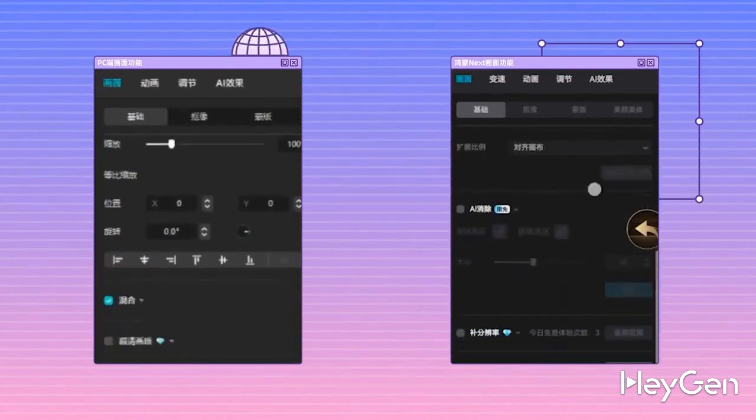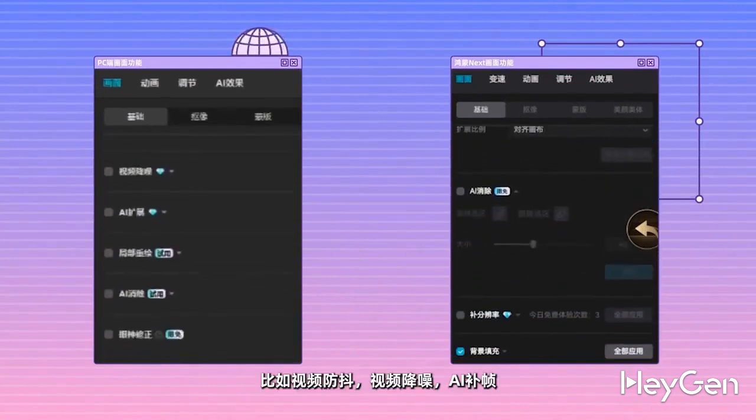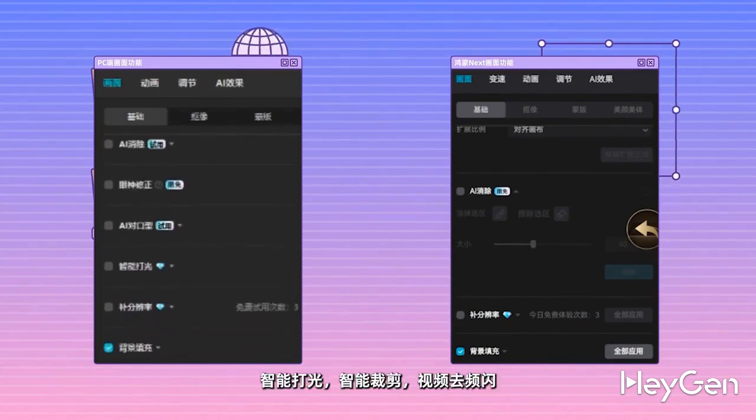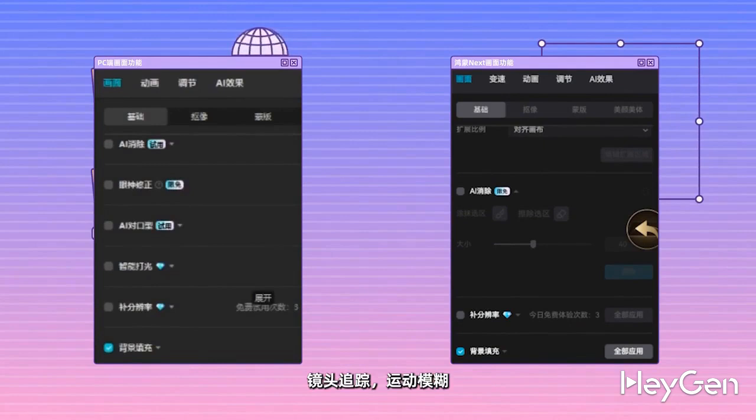Compared to the latest version of Jianying on Windows, it mainly lacks some features in the visual options like video stabilization, noise reduction, AI frame interpolation, smart lighting, smart cropping, and motion tracking. Personally, I feel that aside from video stabilization, the other features are not that crucial. It's just a pity that it's currently limited by the performance of the Kirin 9020.